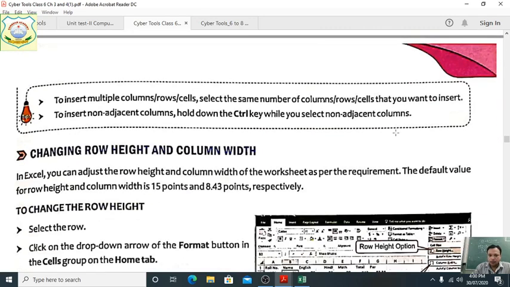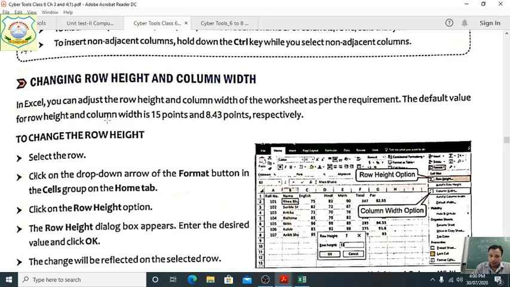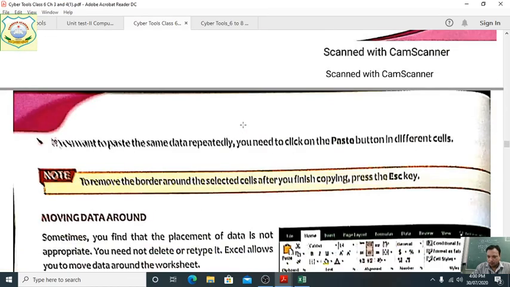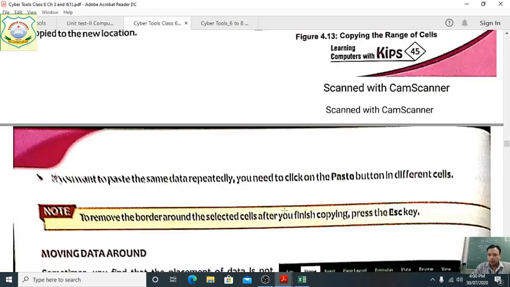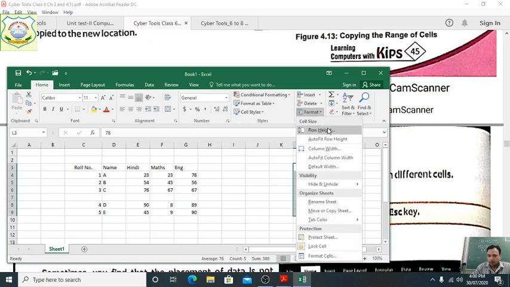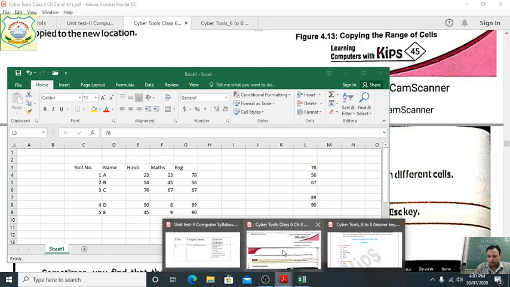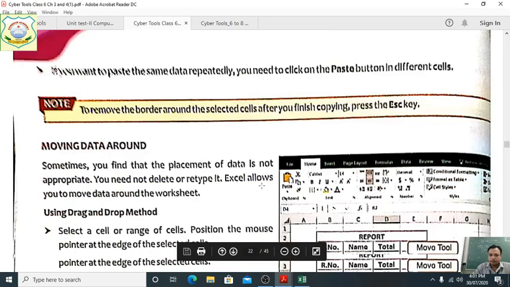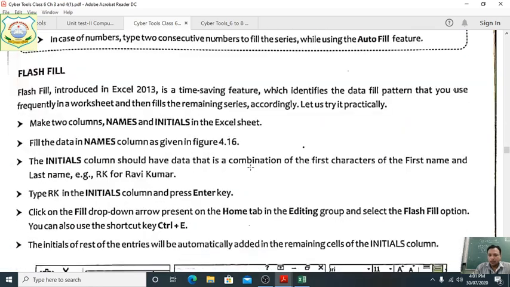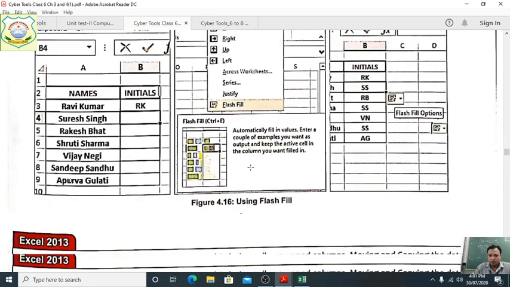Many things are given, students. So again we are repeating column width and row height. Students, the row height is 15 points and the column width is 8.43. You can change these too. Where will we change them, students? We just go to Format Cells from here, where we can change the row height and column width. Clear, students? So students, I hope everyone learned all things.